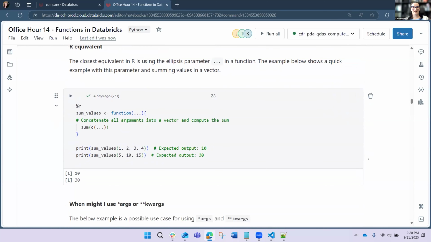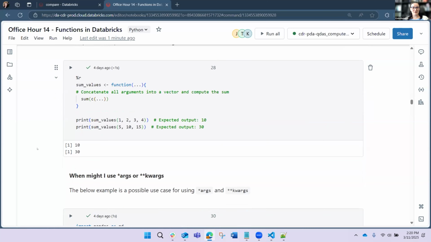And R has sort of an equivalent where there's this ellipsis parameter that allows you to enter many things, but it does not have that keyword equivalent. So here's the example for R. I've got a vector coming in. Basically, I want to sum all the things in it. So the expected output, 1 plus 2 plus 3 plus 4 is 10. And then this next one, 5, 10, 15. So I have 4 things going in here and 3 things going into the second one. And it doesn't have an error or anything. It lets me put in more or less, and it still works.